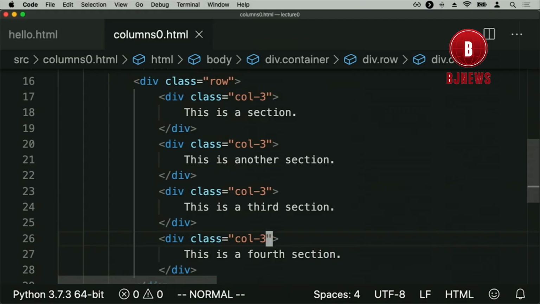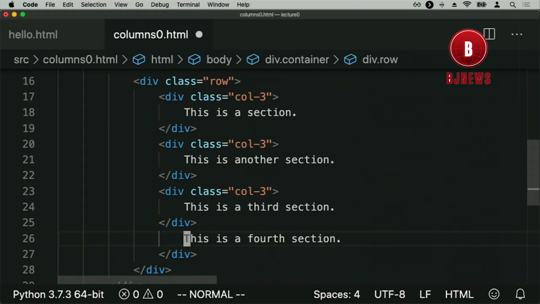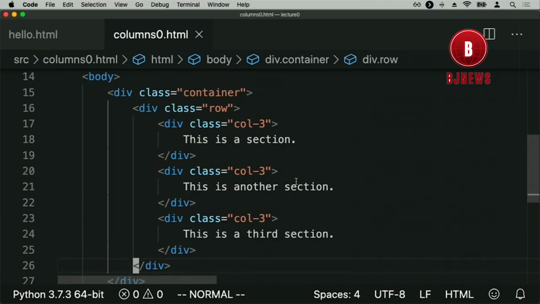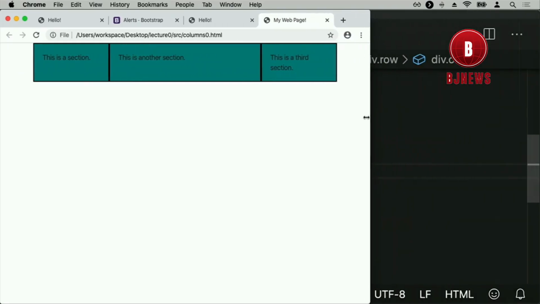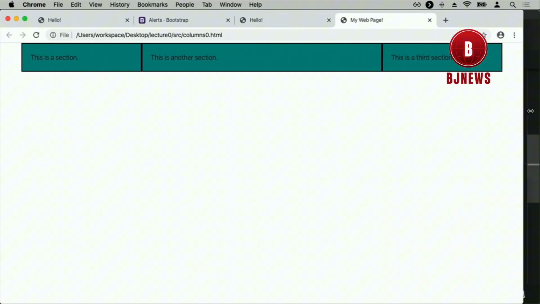So for example, if I only wanted 3 columns instead of 4, I could get rid of the 4th column by deleting those rows, and maybe change the 2nd column. Instead of being a column of size 3, let's make it a column of size 6. So it's a length 6 column instead. And now if I refresh the page, now suddenly I see 3 columns where the middle one is twice as large as the ones on either end. And as I shrink this down, I can see that it shrinks down as well.